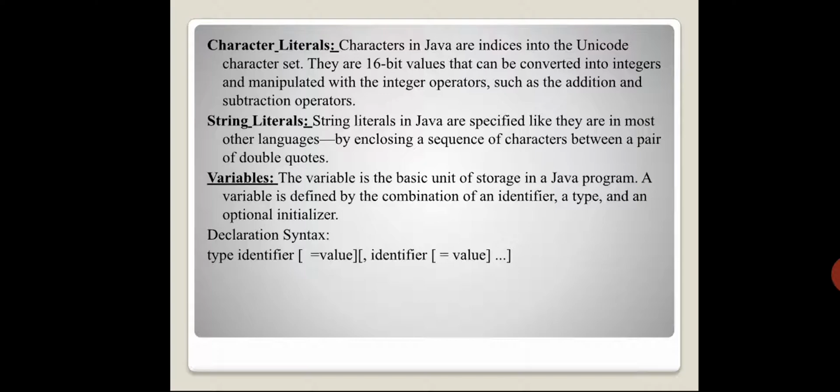Strings are nothing but, if you want to store an entire word or an entire sentence in a particular variable, then you can go for the string data type or string literals.